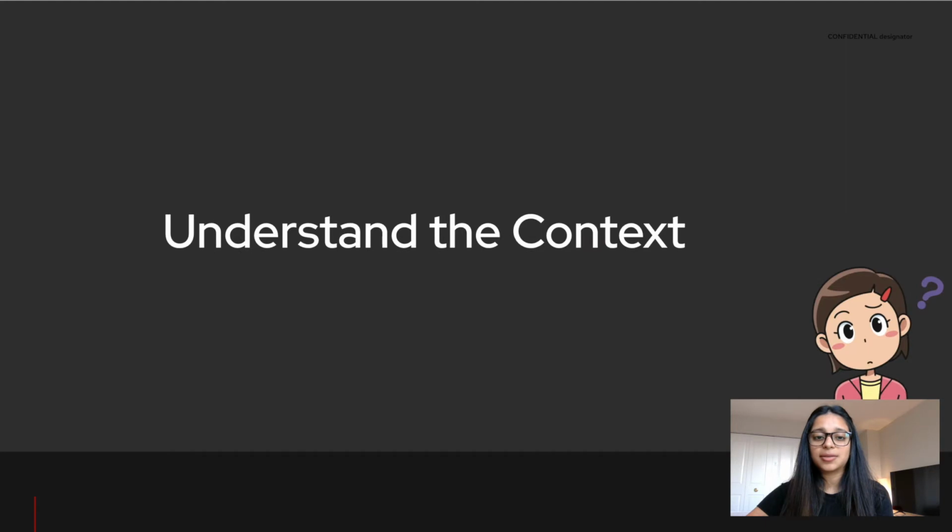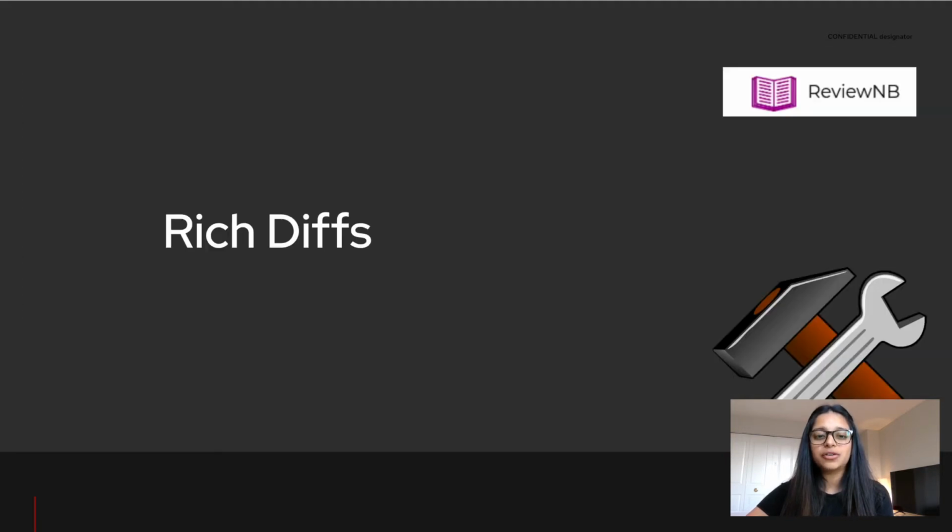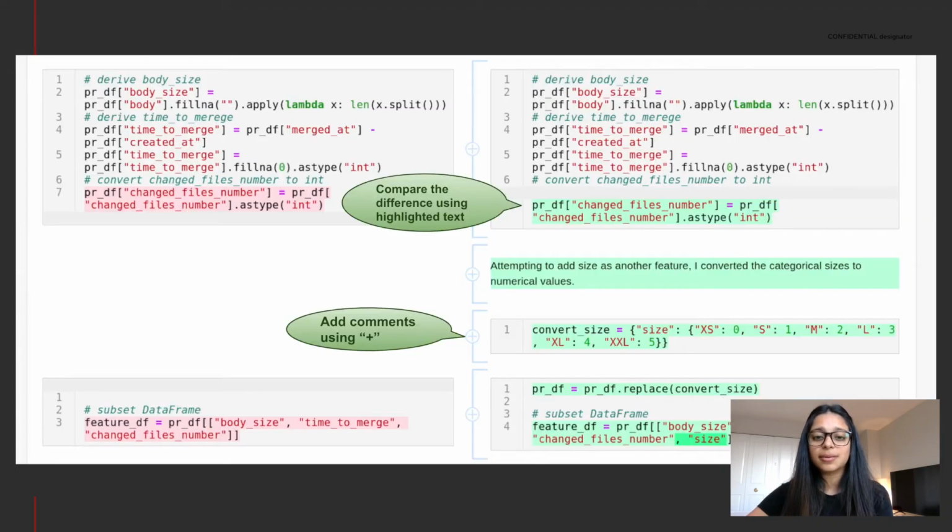Understand the context. Make sure you read the pull request description and any linked issues so you know the data scientist's goal. This will help you provide an appropriate level of feedback and focus on the meaningful changes. Rich differences. Use tools like NB Review or NB Dime whenever possible to review the notebooks. These kinds of tools help you zero in on the notebook changes that actually matter.